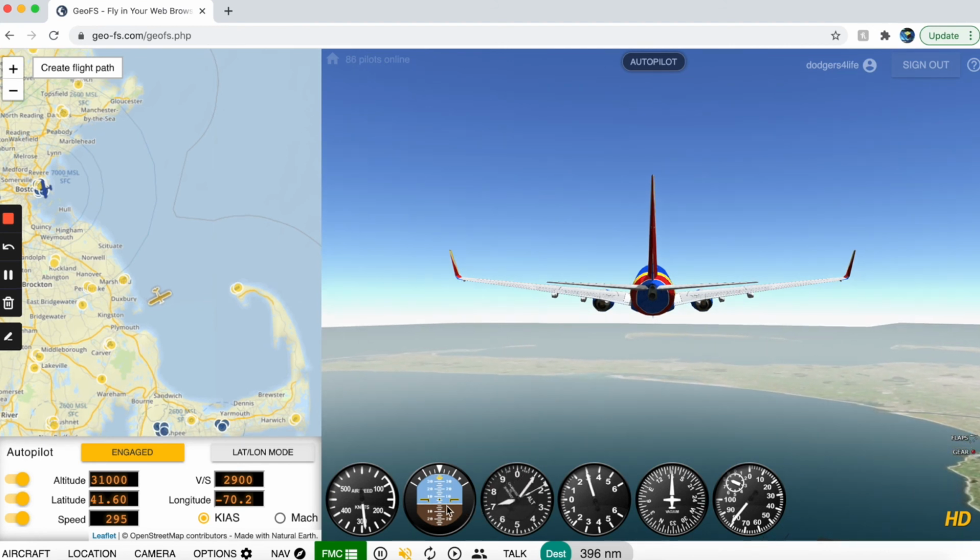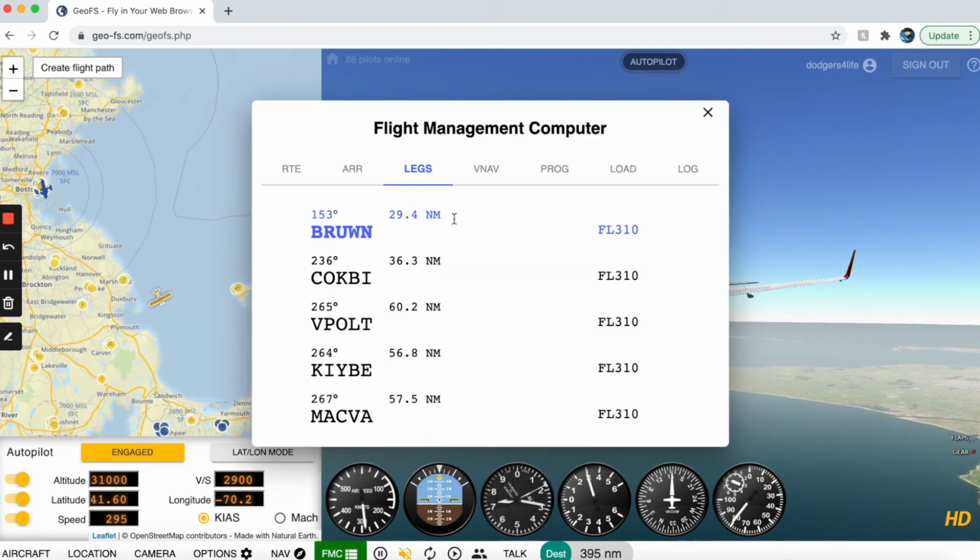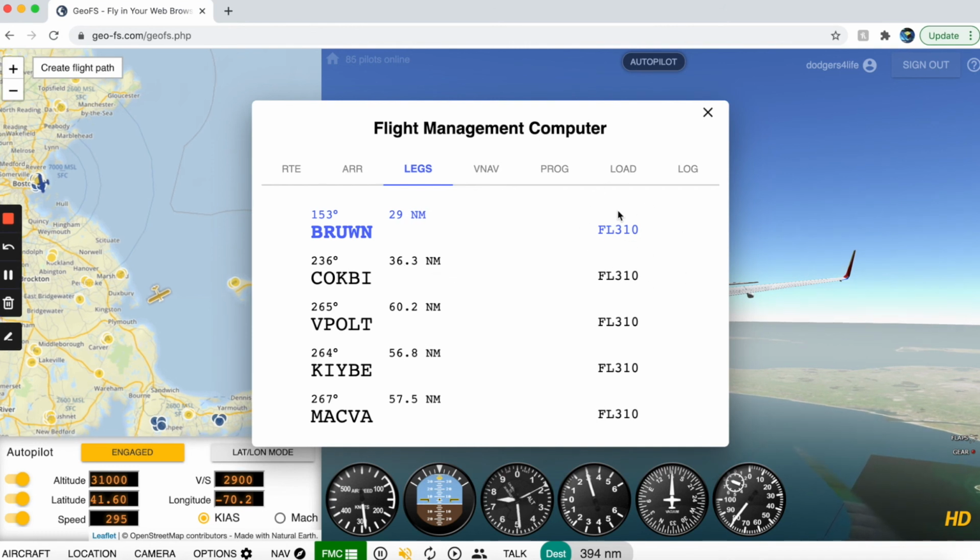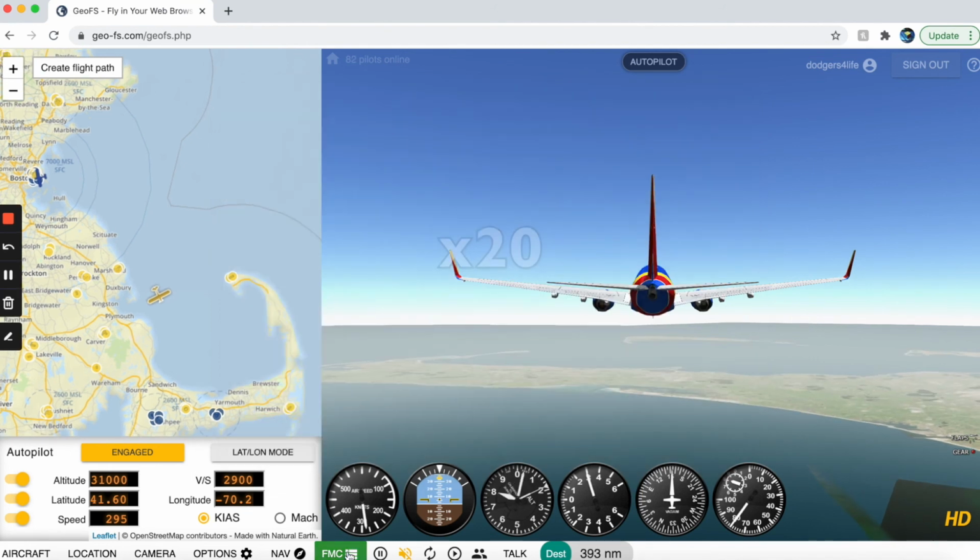increasing to 31,000. And let's see how far we have to go. We have about 30 more nautical miles until we get to our next waypoint, and we want to be at around 31,000 feet. And then we'll have a good distance where we're at our cruising altitude.